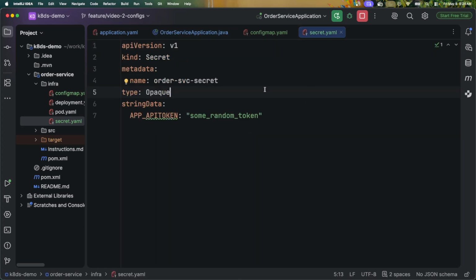Before we move on, just a quick note on the secrets. As we see, secrets, if committed directly to the YAML, are still visible, so then what is the security aspect of this?